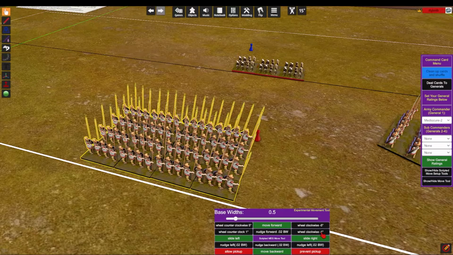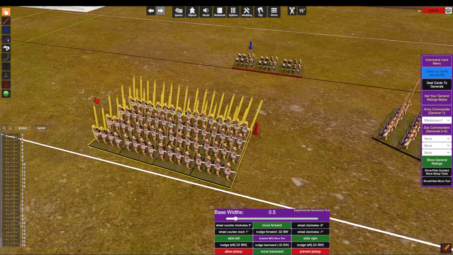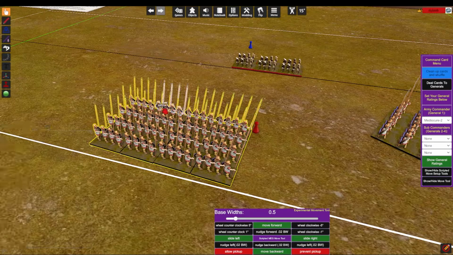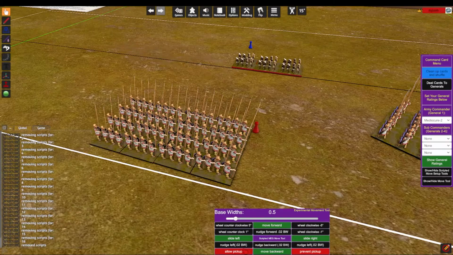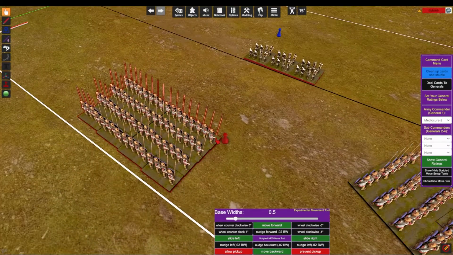Now let me show you why it's so important to prevent pickup, right? So let's wheel forward some odd amount, so that we're not at one of those 15-degree increments that the Tabletop Simulator allows. And again, I'm going to show you what not to do. So we're going to say allow pickup, right? And by saying allow pickup, we are now able to pick everything up. Let's pick them up. Watch what happens.